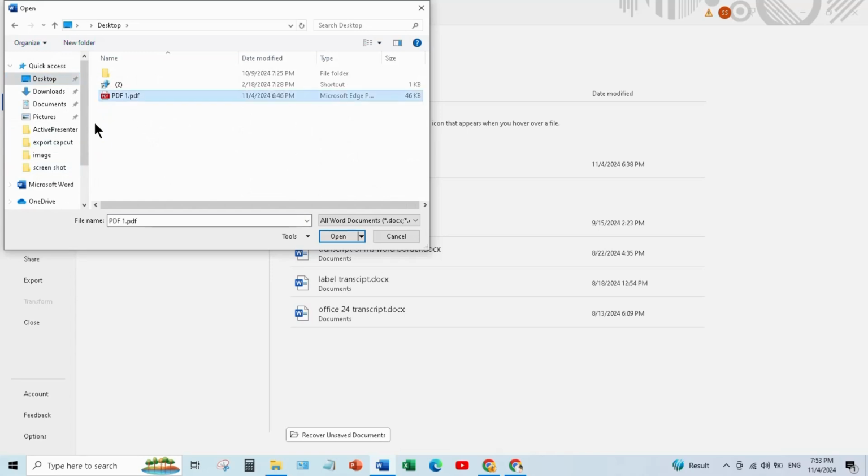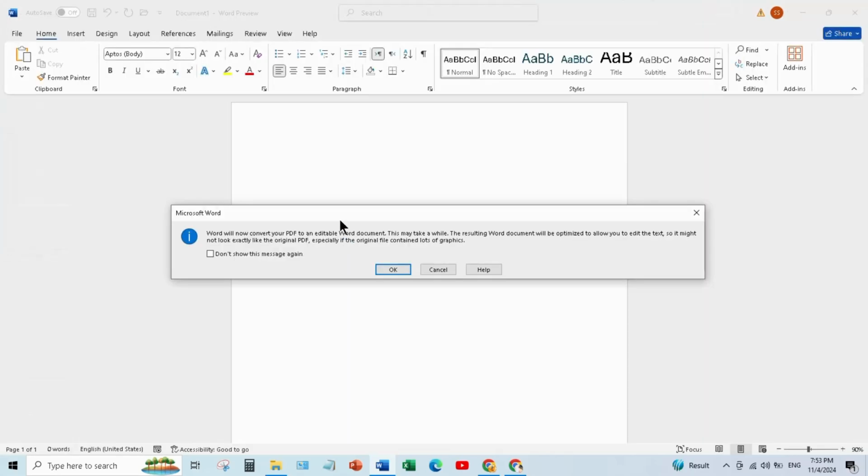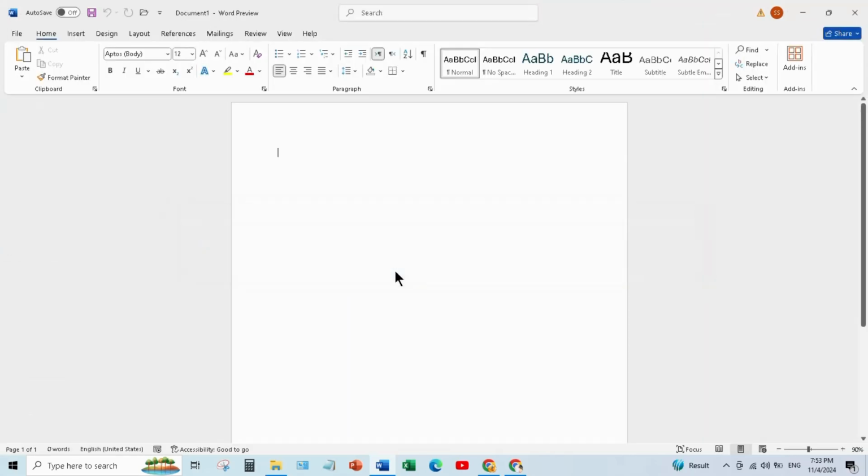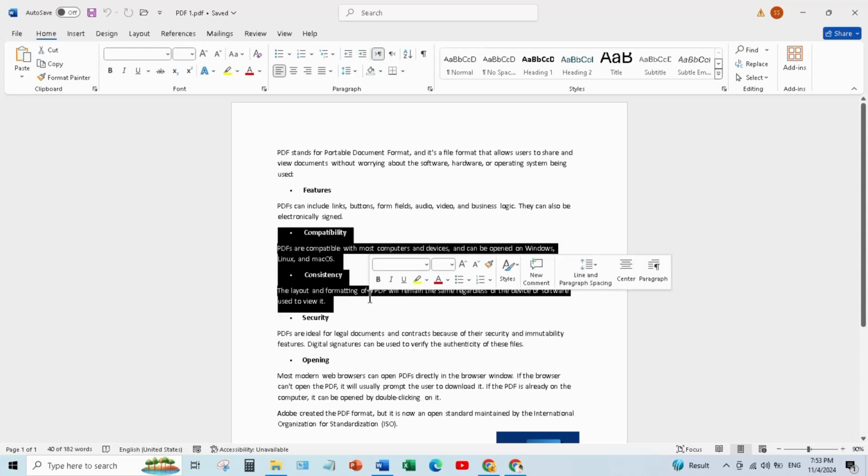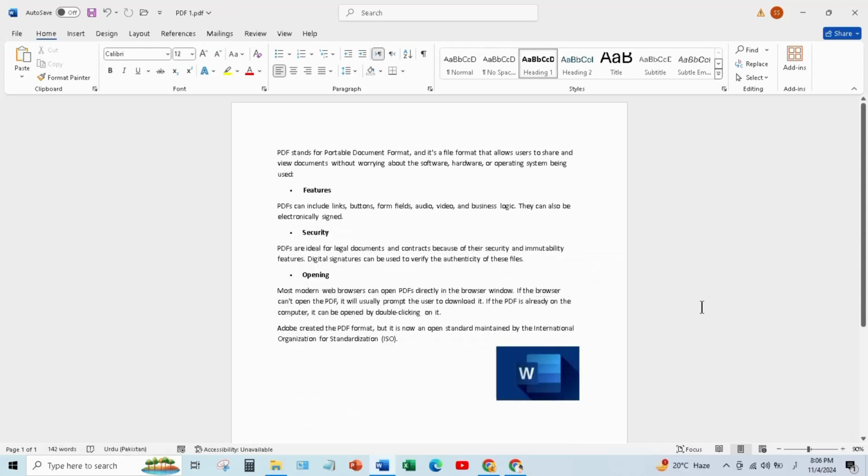So here it is. Click on PDF and click Open and click OK. The PDF file has been opened. Now you can edit it. Now you can change it if you want.